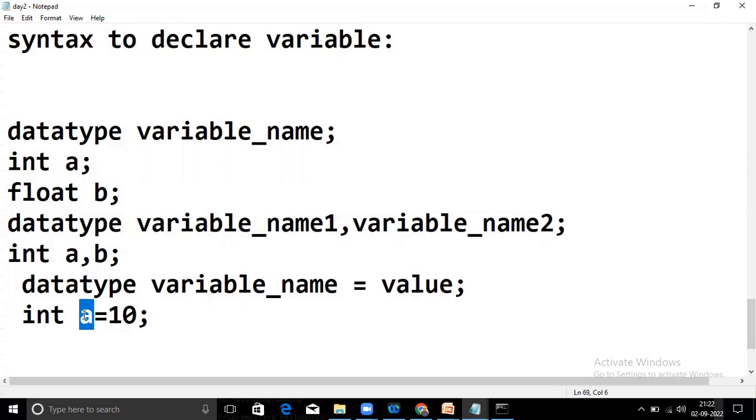And what type of data are we storing? We are storing integer type of data. That's why we write the data type int: int space variable name equals 10. So this is the statement we use for assigning a value to a variable: int a equals 10 semicolon. That means assign the value 10 to the variable a. These are the simple basics of a variable.